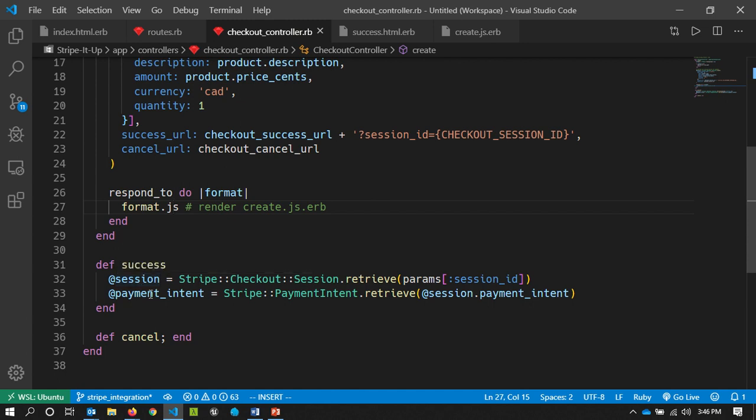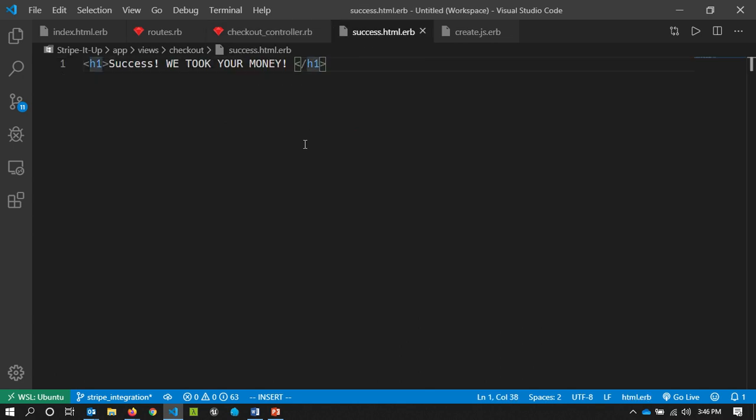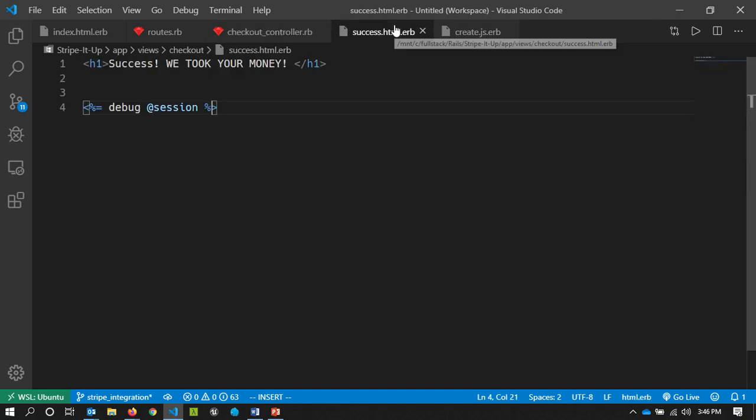I'm just showing this because if someone wants to be more of a completionist on the project and figure out that this thing has gone through, and they don't want to go to the extent of doing all the webhook work, this would be enough to show that you can at least get that information back. And so on success here, I'm just going to output a few things. I'm going to do a debug on the session that I just grabbed and on the payment intent.